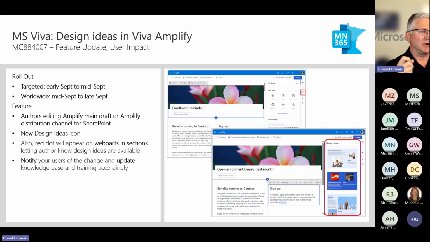It makes it easier, very similar to what we see for PowerPoint and some of those other applications as well. Also know that if there are any design ideas for a web part that you have on a page, you'll also see a little red dot on that particular web part saying, hey, by the way, there are some things that you could apply here. So those things are happening. Just make sure that your users know, especially your authors, for Viva Amplify.